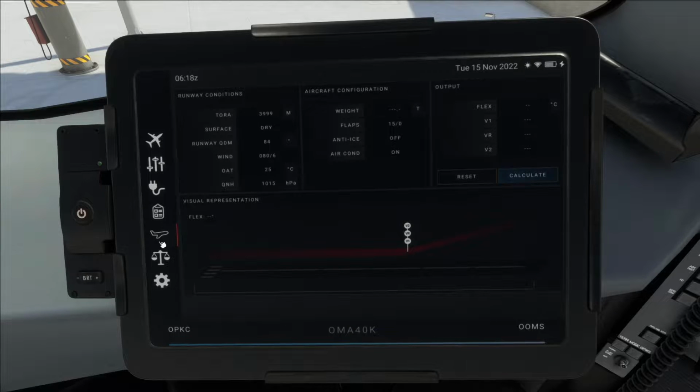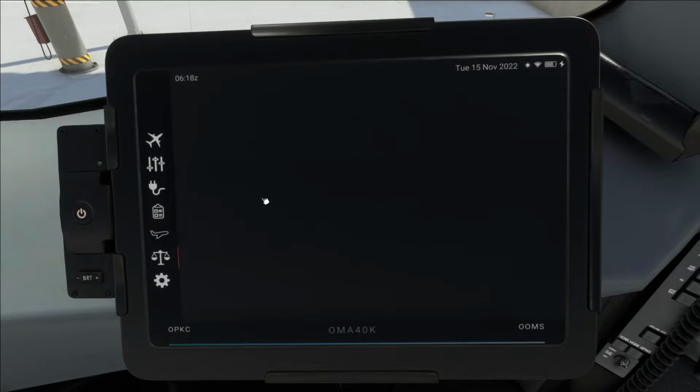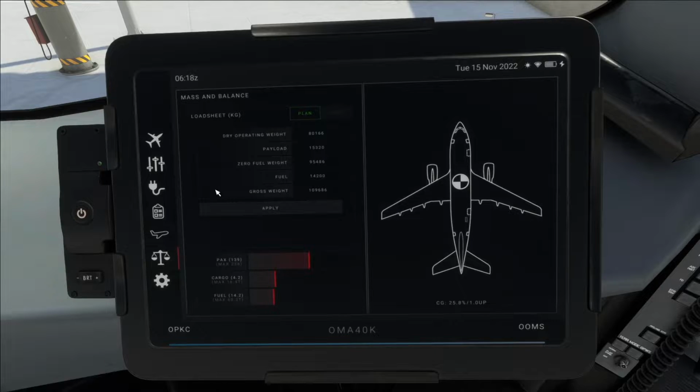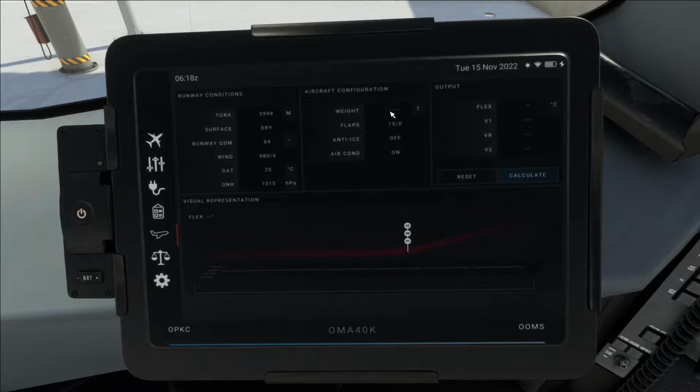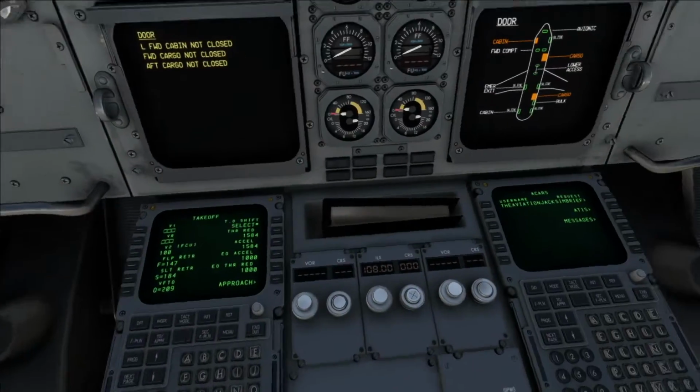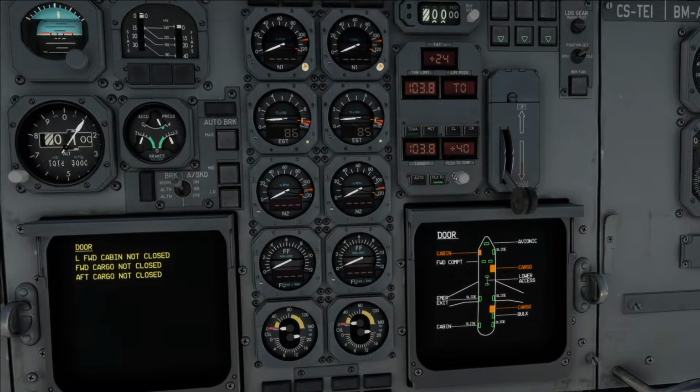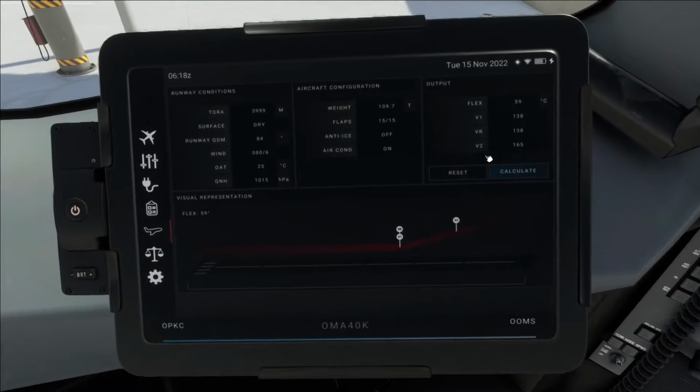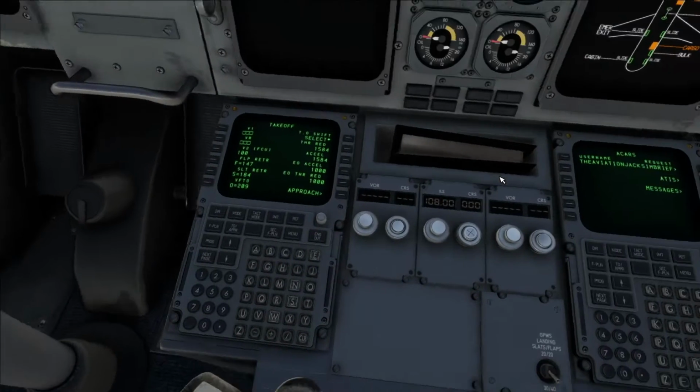Enter that. The weight of the aircraft, 109.7. Do flaps 1515, anti-ice, aircon, all that is good. Enter that, calculate. Flex temperature of 59, so if we set flex to 59, there we go. And then 138, 138, 165.